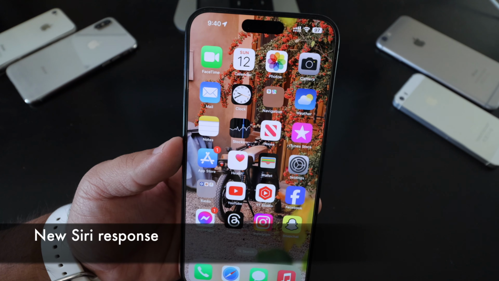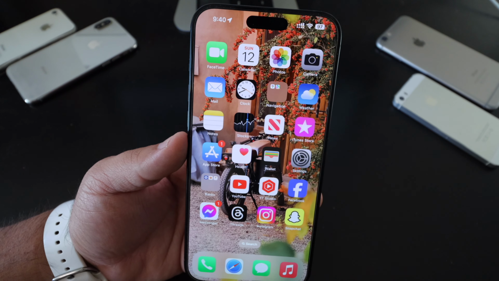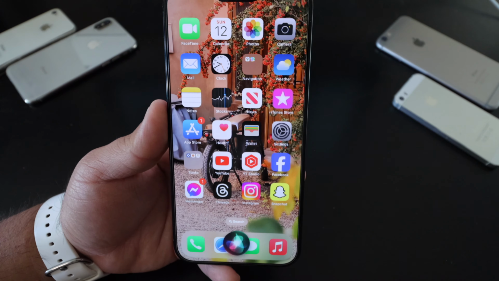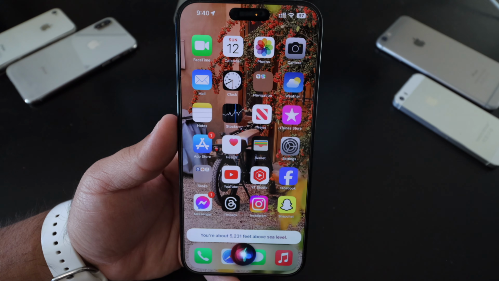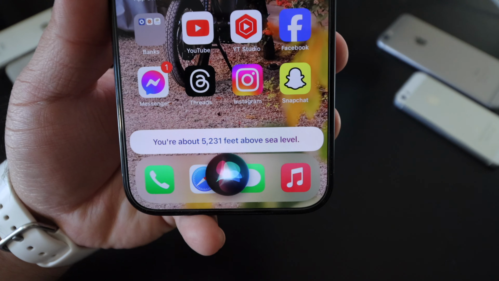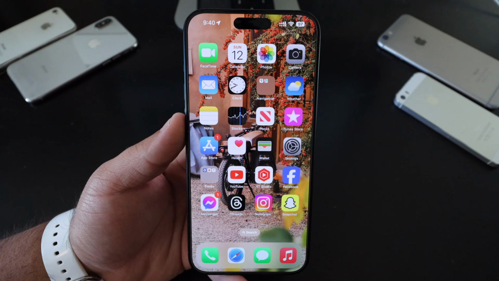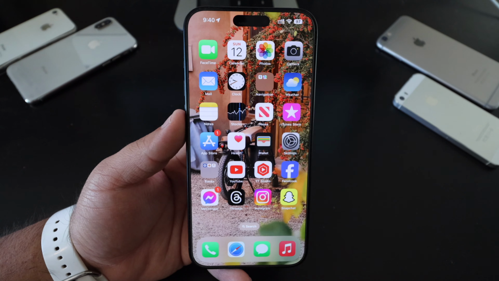Also, we get a new update for Siri. So now she does respond to a new request. So if we ask, what is my elevation? You're about 5,231 feet above sea level. So that's pretty new to Siri there. We could also ask her our ETA when we're heading out to a location.